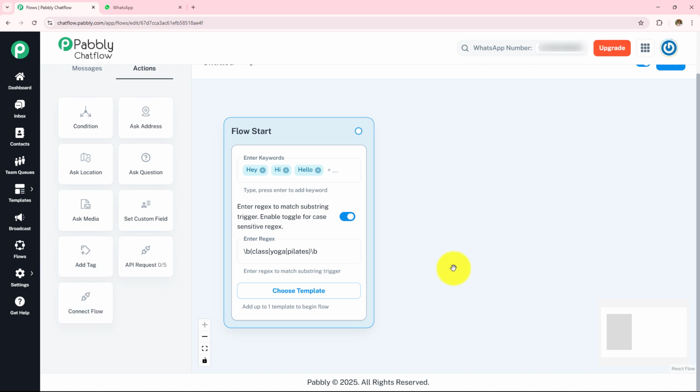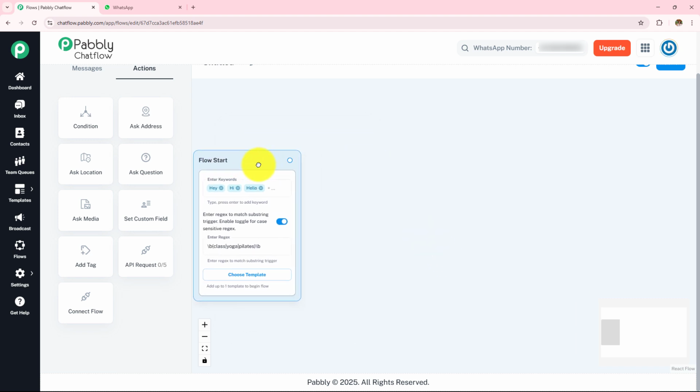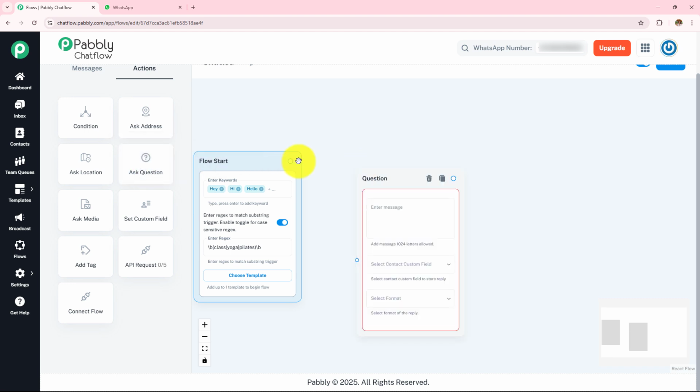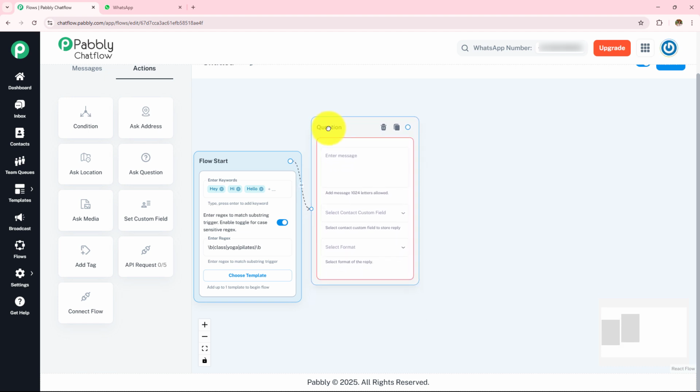So now according to my use case, I want to ask the question from my user. So what I'm going to do, I'm going to simply drag and drop this ask question over here. So now I'm going to connect this trigger with my question. So I'm going to connect these two circles, and here you can see that we have connected the trigger and the question. Now I'm going to add a question.